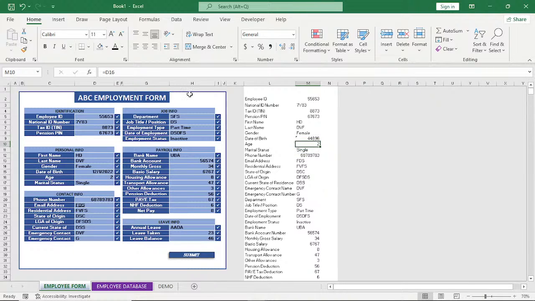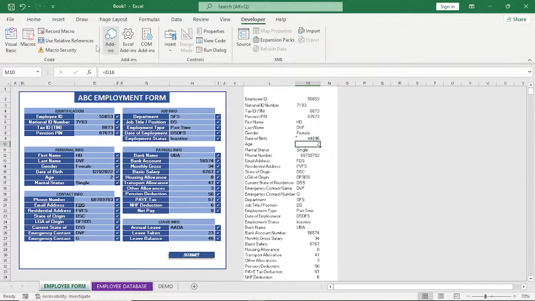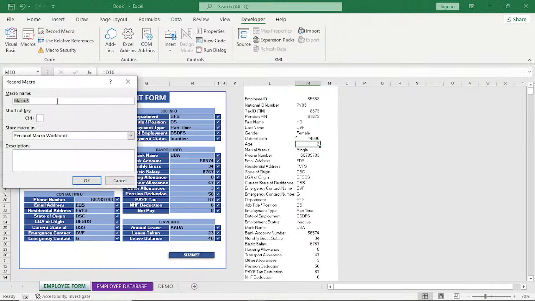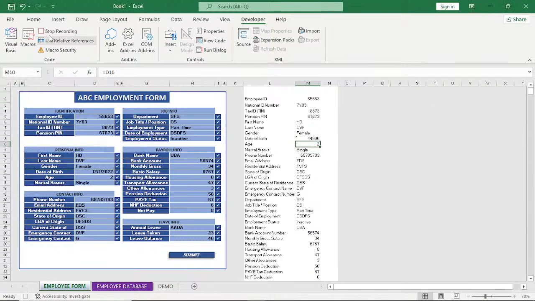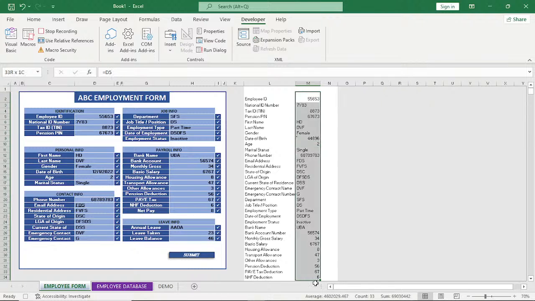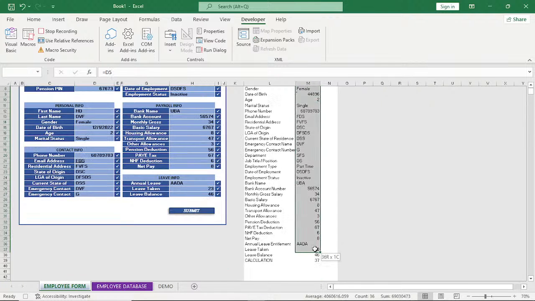You go to developer, start recording your macro. You click on record macro. What is the name of the macro? I'm going to call it, let's say, let me just say AAA, my personal workbook, and then say okay. The macro has started. What I will do is that I will come here to copy down, accept the calculation, press Ctrl C, go over to demo.